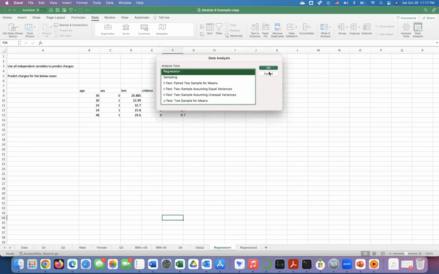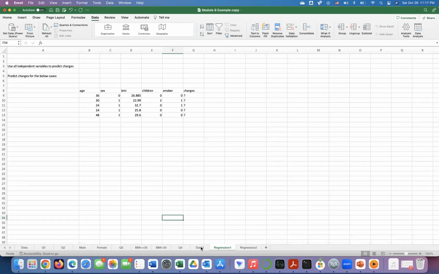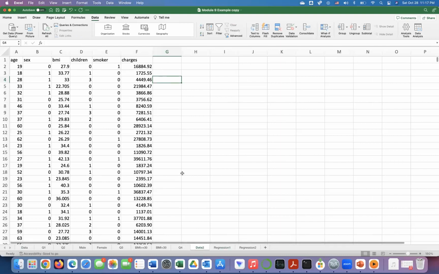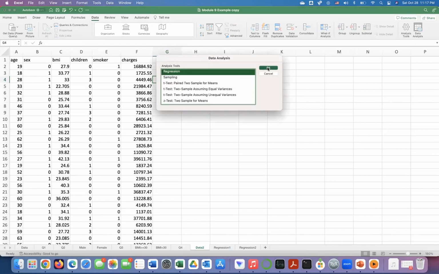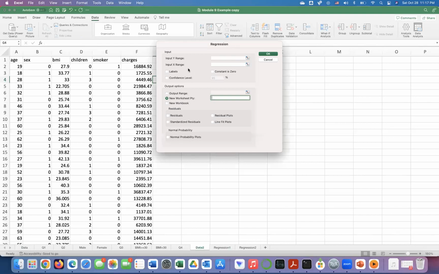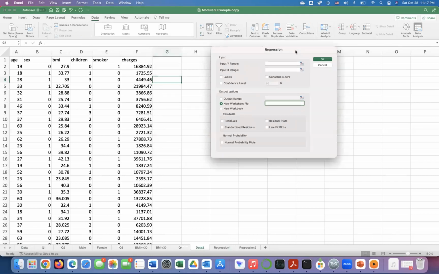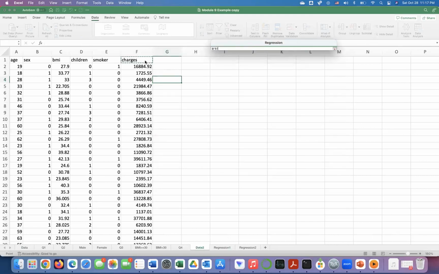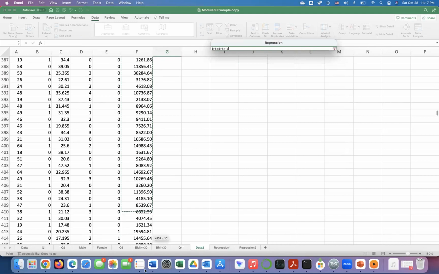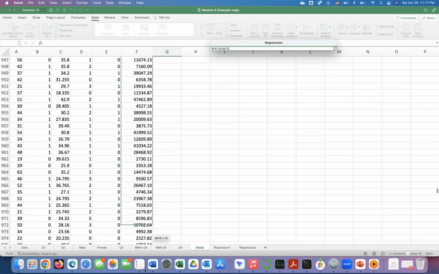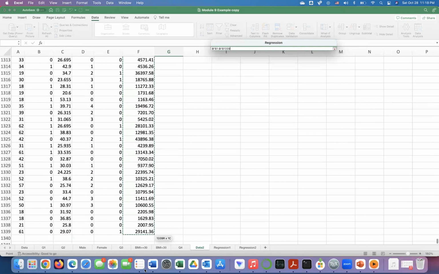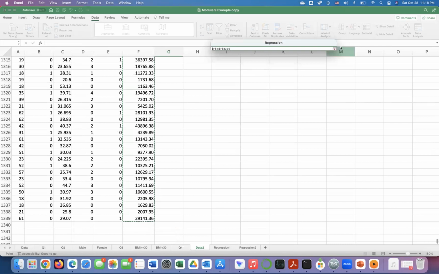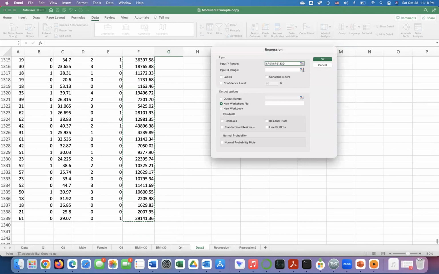We have to go to this tab. Here I'm going to use all the variables to predict charges. Data analysis, regression. We have input Y range, input X range, and then labels. Here I click on this and then I select my Y range. Y is the target variable, the variable we are trying to predict. And then input X range.